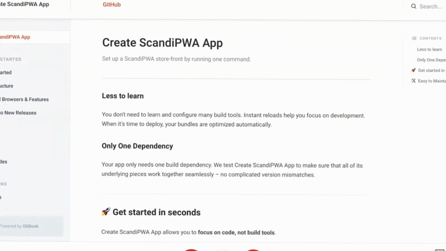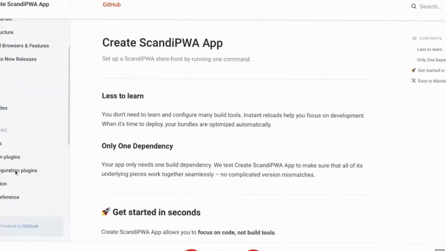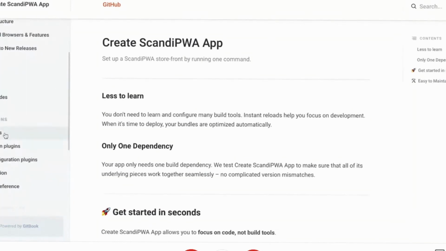The Scandipwa, then we have the Create Scandipwa app, and then we have the Create Magento app. So what Create Scandipwa app is, it's the driver behind Scandipwa. So you cannot just create Magento themes and Magento storefronts using it. You can use it for your own applications. So in any application, you can decide to go with Create Scandipwa app, and then you will have such features as themes, extensions, application plugins, etc.